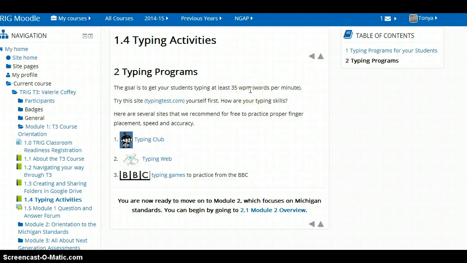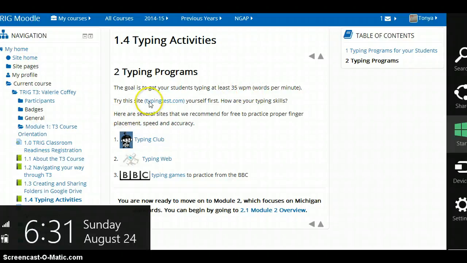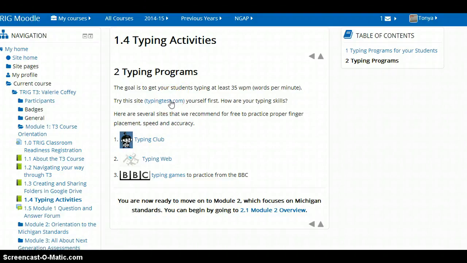Here, I thought this is interesting that they asked that the goal of the students be 35 words per minute. And this site here, typingtest.com, that's a Web 2.0 tool, so you don't have to have a program or anything, but you can actually test your own typing skills here. I'm sure there's probably things on the iPads. If anybody knows of those, just please make sure you share them with us. But here you go to typingtest.com, and you can give yourself a quick test on how fast you can type. Alright, so I think that's it for Module 1.